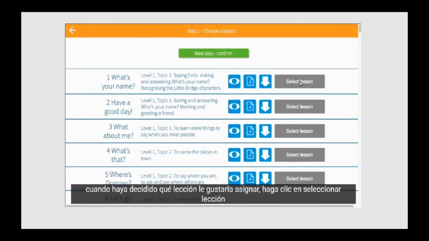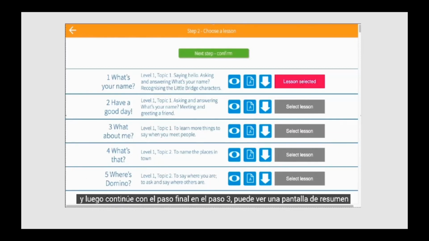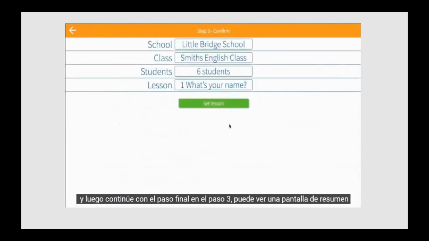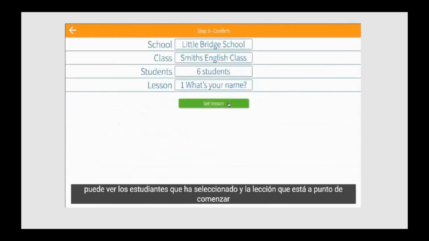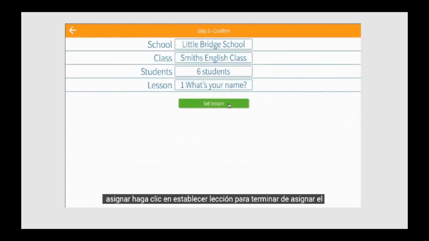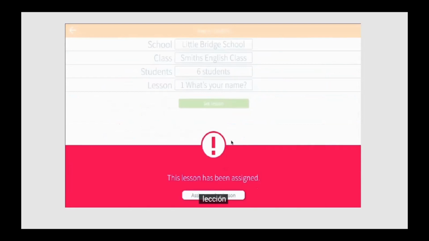When you have decided which lesson you would like to assign, click Select Lesson and then proceed to the final step. In step 3, you can see a summary screen. You can see the students you have selected and the lesson you are about to assign. Click Set Lesson to finish assigning the lesson.